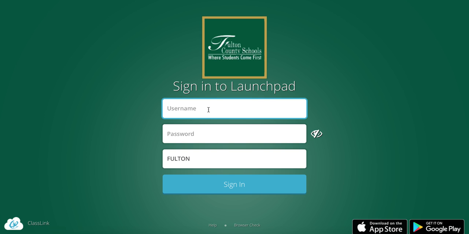If you're a student, you're going to use your student ID number, which is the barcode you have in your agenda, the same number you use to check out library books. Your password is going to be your birthday. 2 numbers for the month, 2 numbers for the day, and 4 numbers for the year. If your birthday was January 1st, 2000, you would put 01012000 for your passcode. I'm going to put my passcode in here as an example.